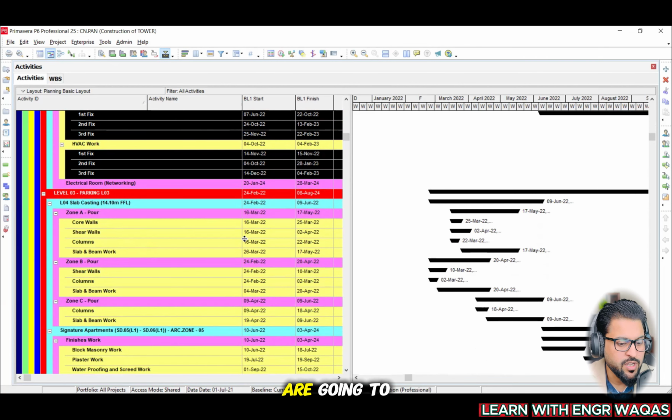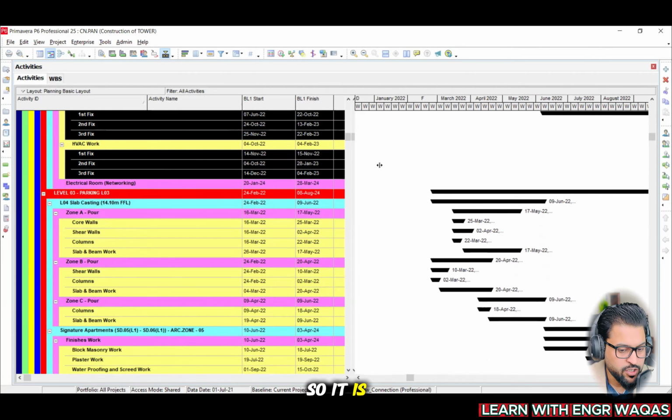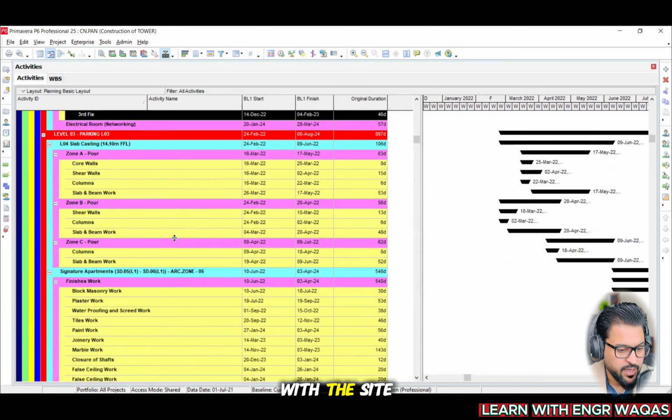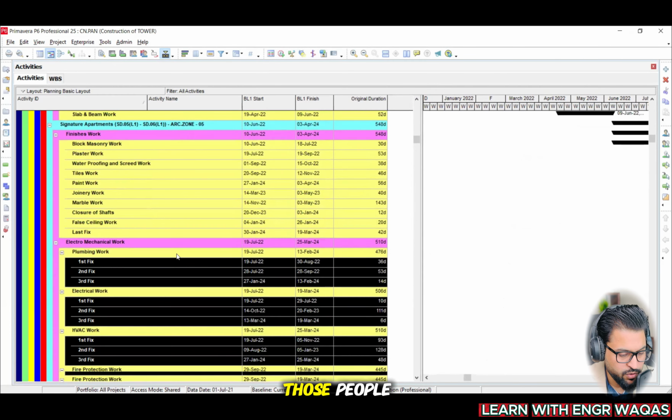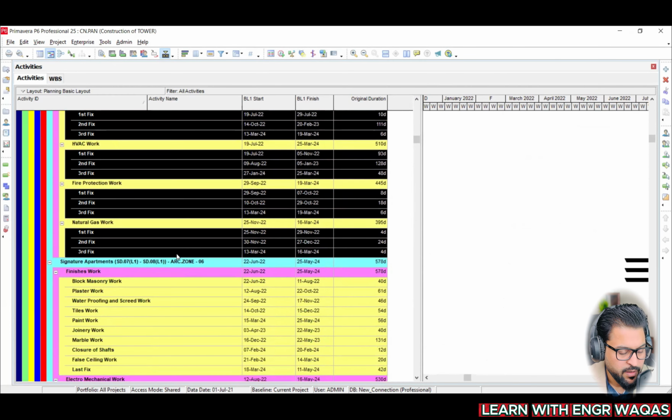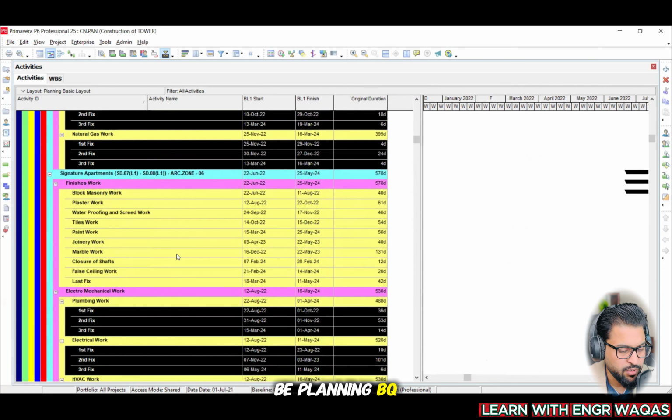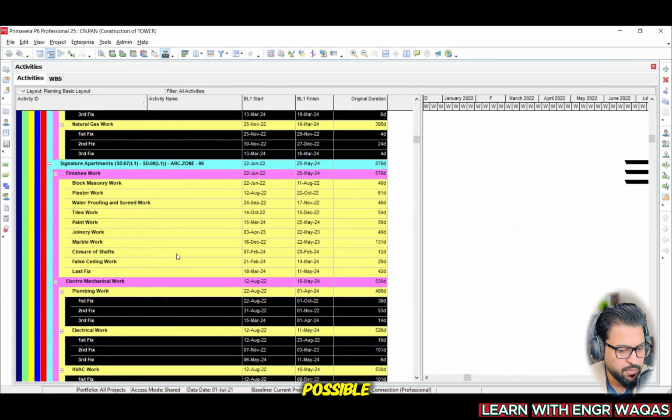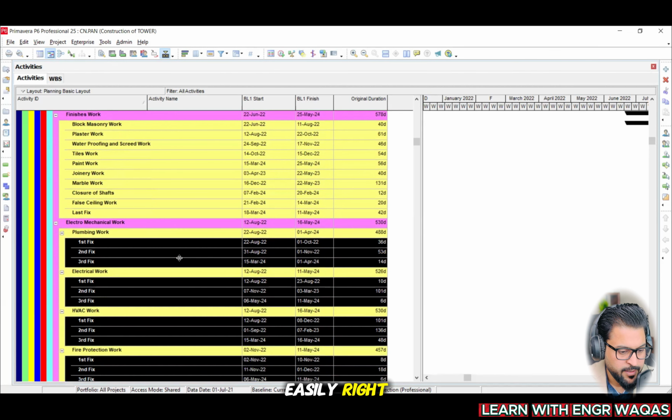Site engineers are going to segregate these things, so it is better to sit with those people, and they are going to help you. The BOQ should be a planning BOQ, because with a randomly given quantity-based BOQ, it is not easy to extract this kind of data, right?